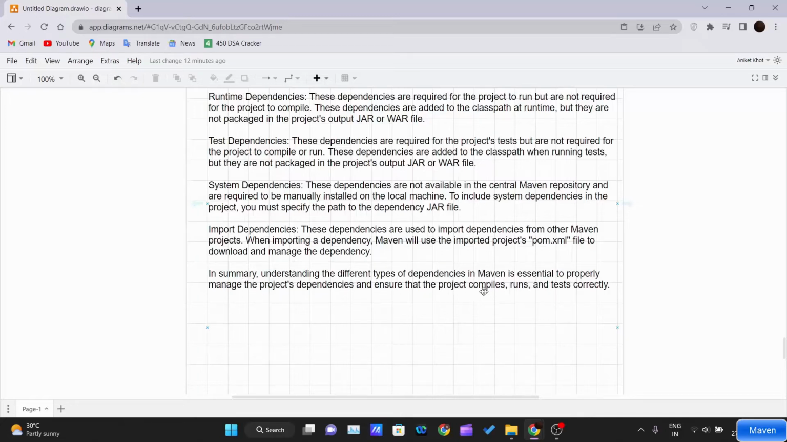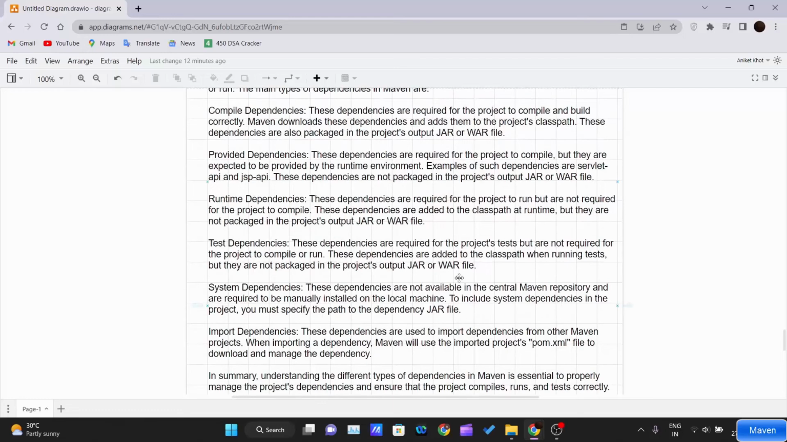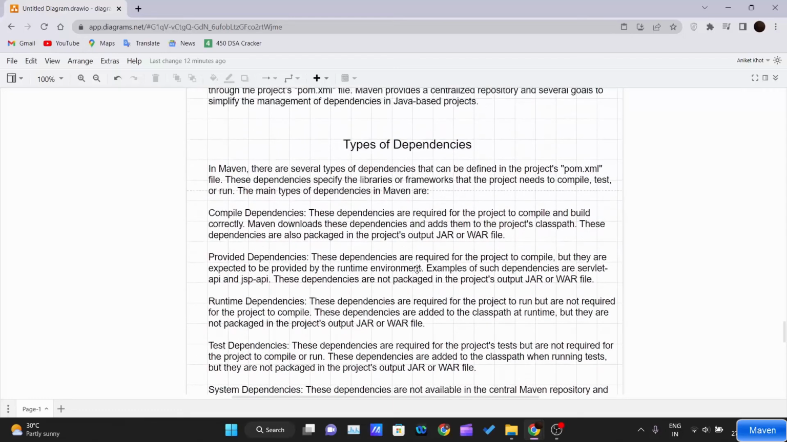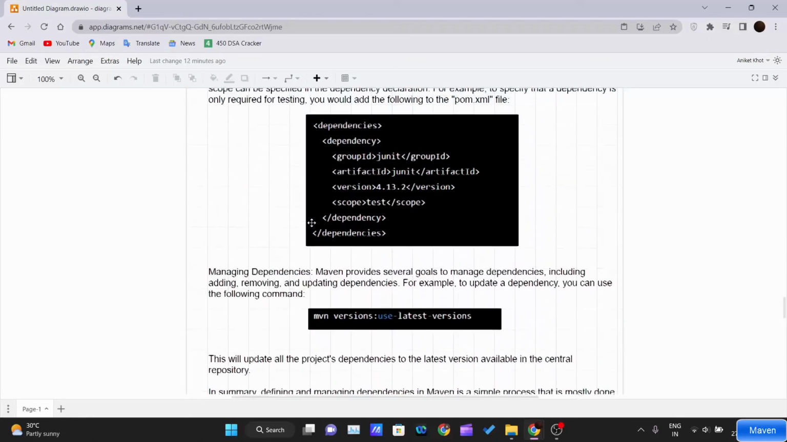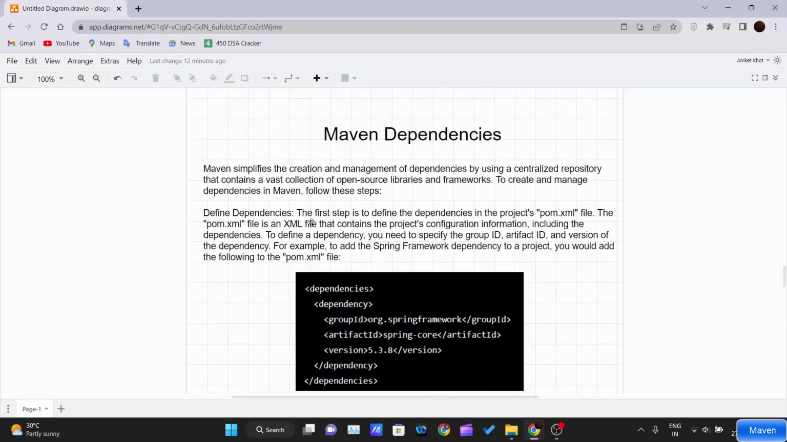Okay, so in summary, understanding the different types of dependencies in Maven is essential to properly manage the project dependencies and ensure that the project compiles, runs, and tests correctly. Why I'm taking these theoretical lectures first is that you have to understand what dependencies are, what compile dependencies and provided dependencies are. You have to understand these types of dependencies, and only then can you go and create a Maven project and work on it. This is pretty much the theoretical part that you want to understand before you get your hands dirty on Maven projects.